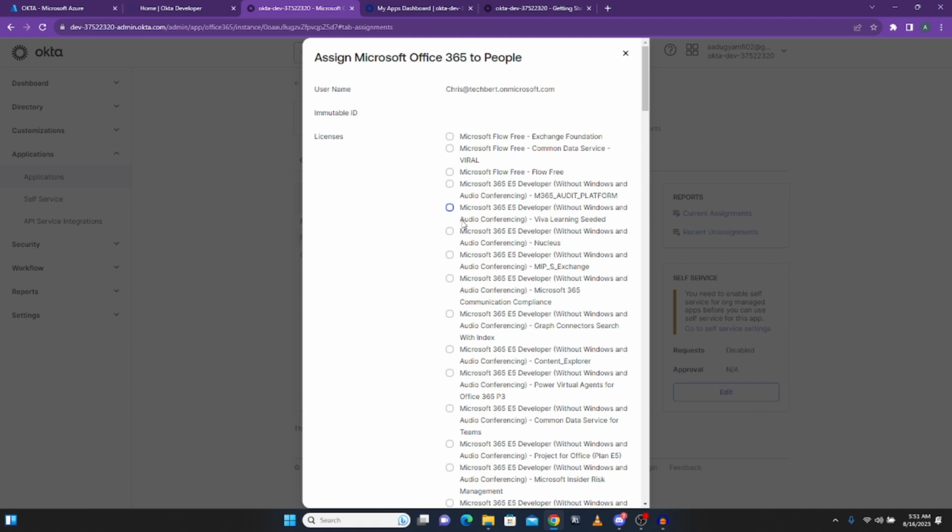Now this was what I was talking about. You see here, it says assign Microsoft Office 365 to people. Here, this is the license. It's asking for the license. I know that some people have never done this. I've not seen anybody doing this on YouTube. That's why I decided to go a little bit deeper, so for you to see.